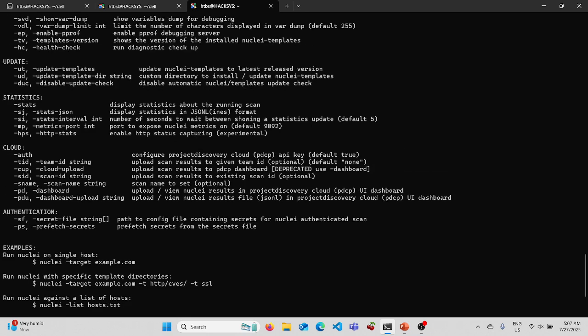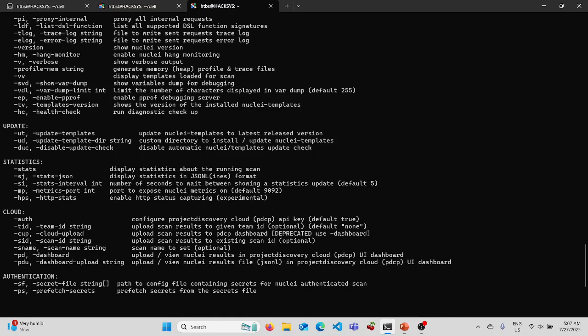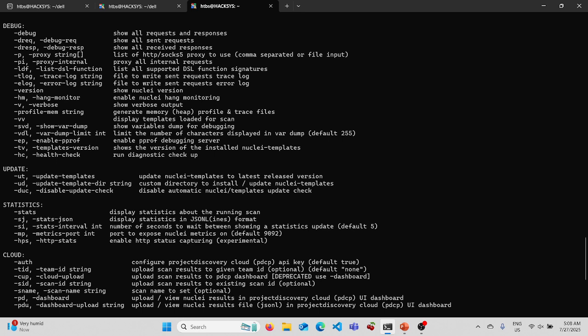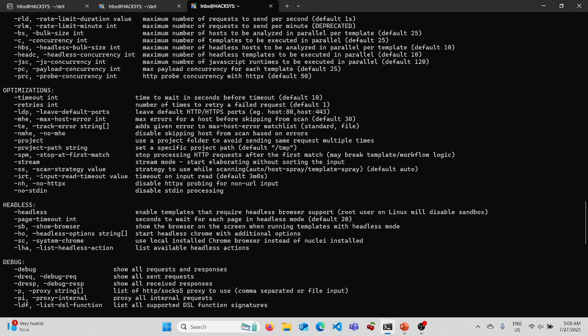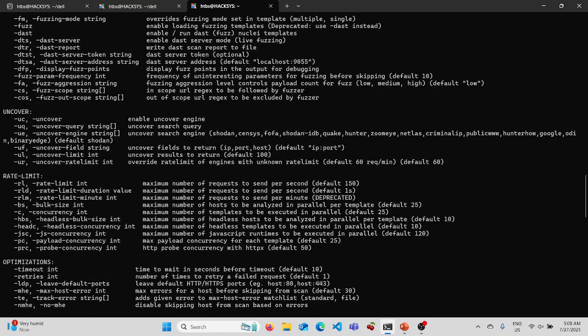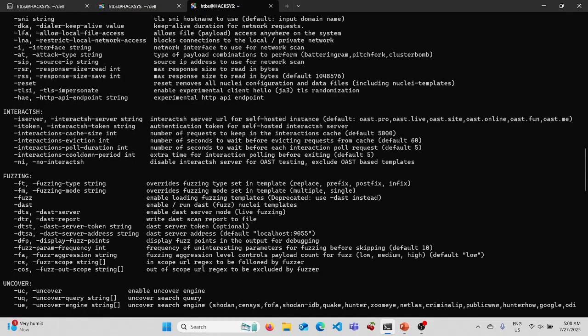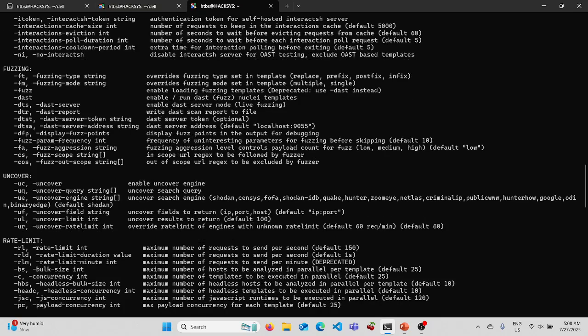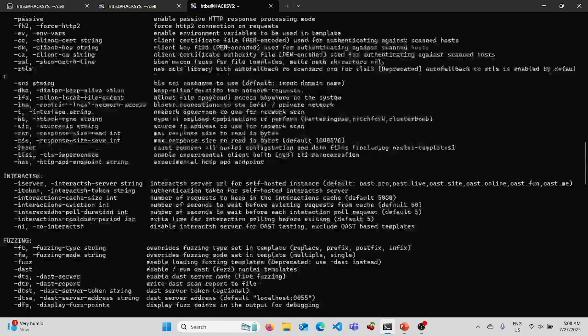Additional documentation is available. From the update point of view, if we want to update the templates, we use -ut or -update-templates. If we want to update a directory, we use -ud or -update-template-dir. There are many others, but these are the basics we use. We use fuzzing also inside this.